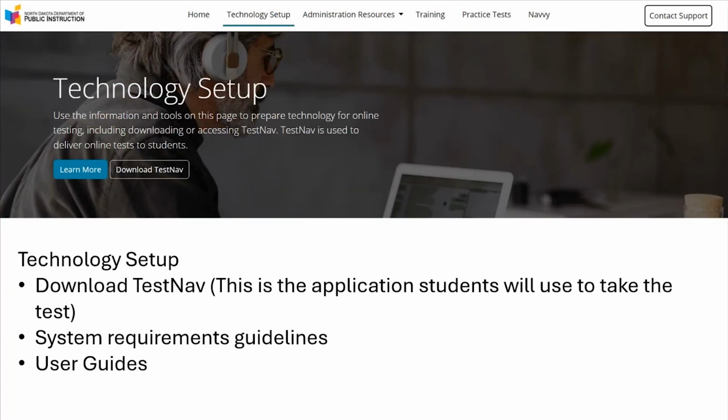Also, the tech setup page is going to have specs on any of the system requirements, system guidelines for the different operating systems, and the compatibility requirements for downloading or putting the TestNav application on the devices. The TestNav application is what the students will use to take the test. And you'll also find some very helpful user guides on how to install that or push it out from your management systems to your devices. But all student devices must have that app.